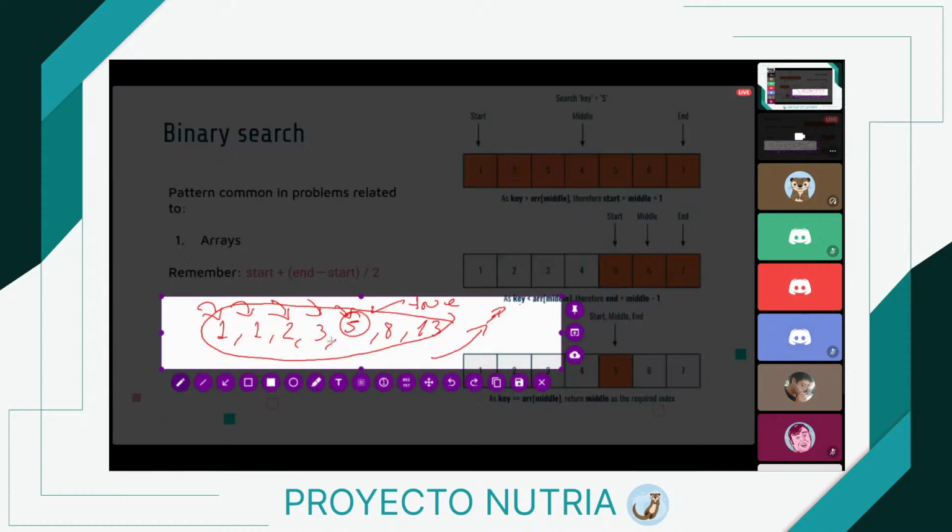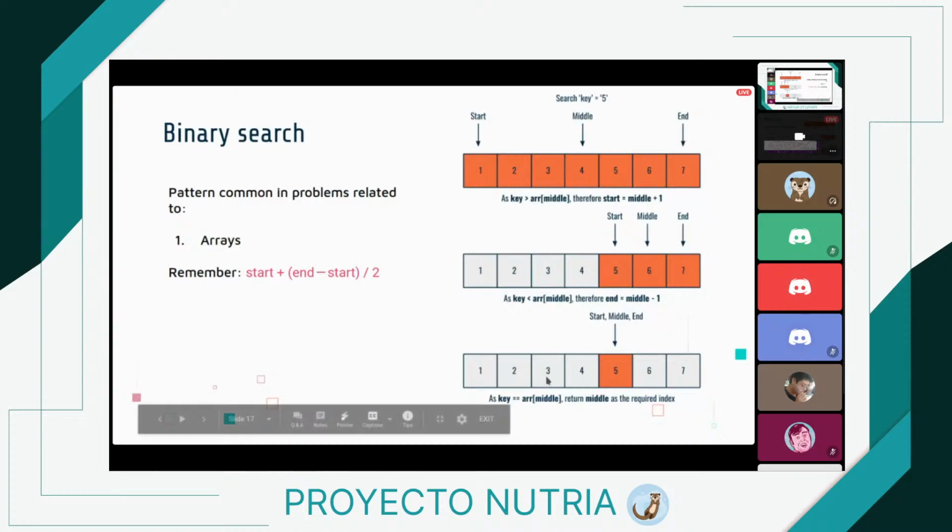But binary search can optimize this because this sequence is sorted, or is in an increasing way. How does it do it? Well, it uses the fact that we can ignore half of the information in our space. So if we observe this array, which is just sorted 1, 2, 3, 4, 5, 6, 7, notice that if we're looking for 5, we can ignore all the left part of the array because we already know that it's not going to be there.